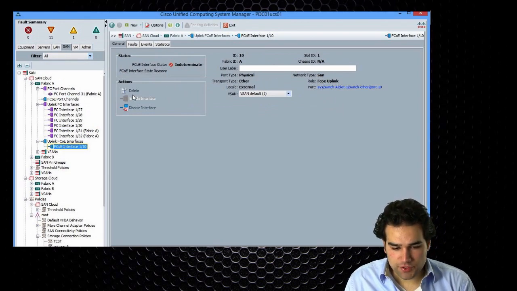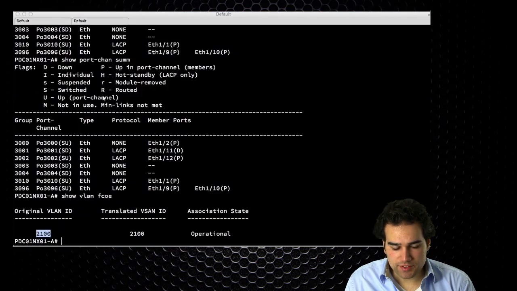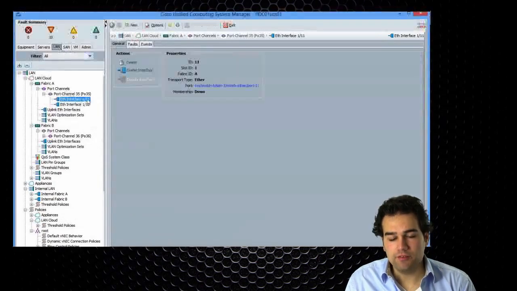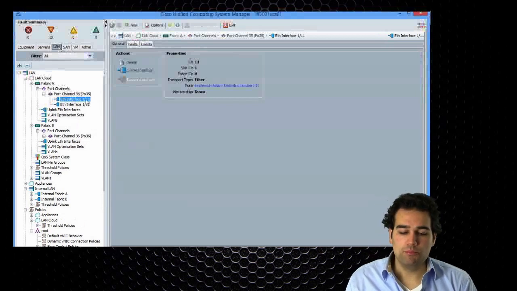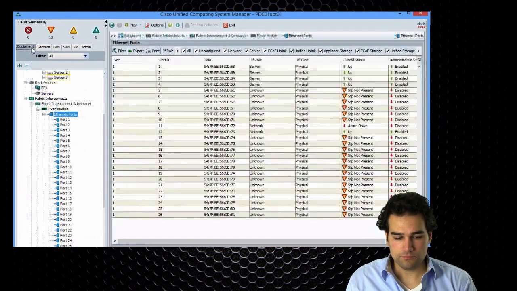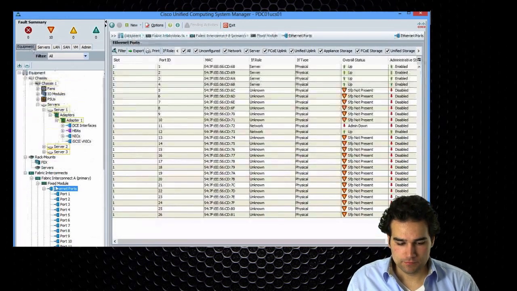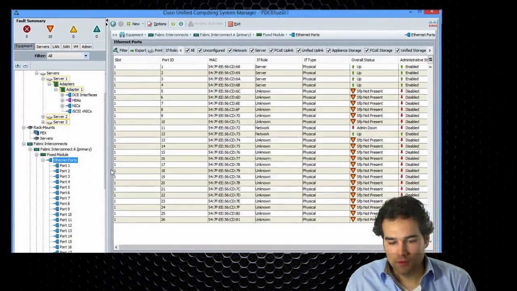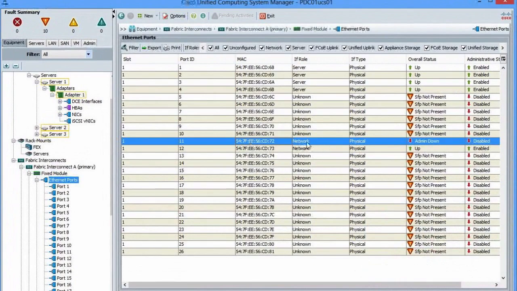So I'm first going to reallocate the interface. The current uplink interface, interface 1/11 on fabric A, is configured as an Ethernet uplink port. I now want to move this uplink port to being a fiber channel over Ethernet uplink port. So I'm going to go here on fabric interconnect A, to port 11. It says network right now, so network uplink port.